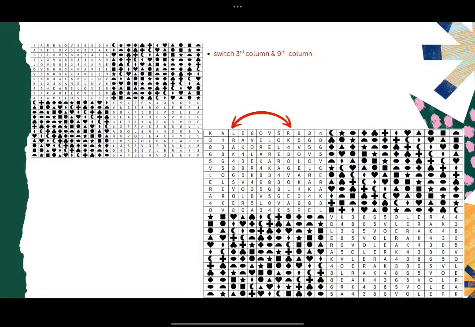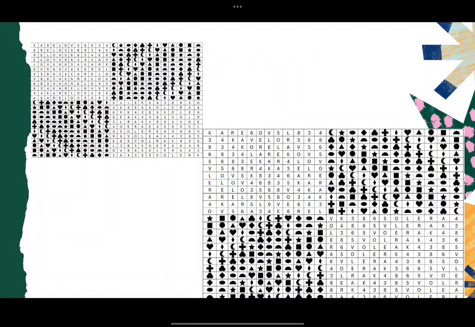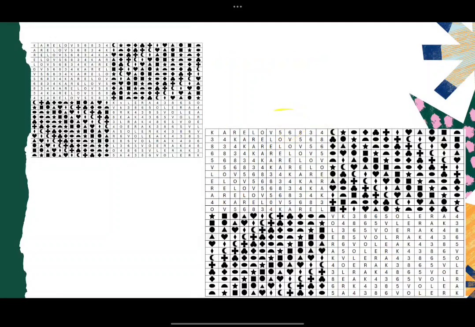So, we have to switch 3rd column to 9th column para mapupunta na siya dito. Okay? So, here is the resulting element or resulting table again after we do the interchanging of columns. As we can see, it is still not the same with the original structure, and we have to do switching again. So here we have to switch the 5th column and the 9th column, which is the column of 6 and the column of L.